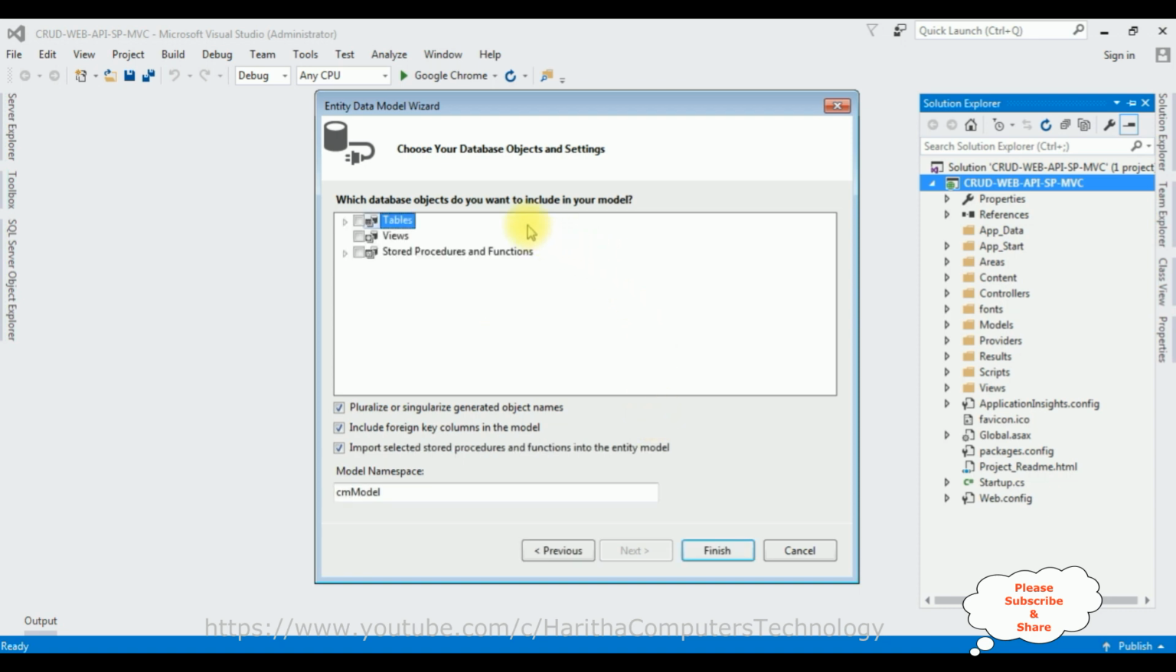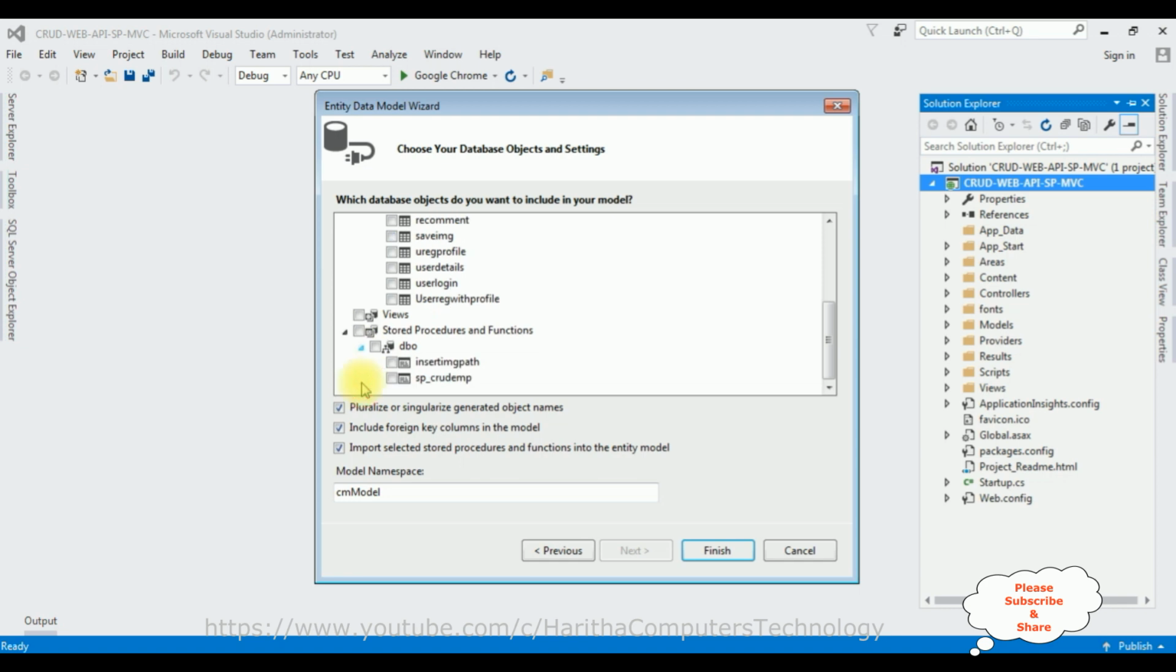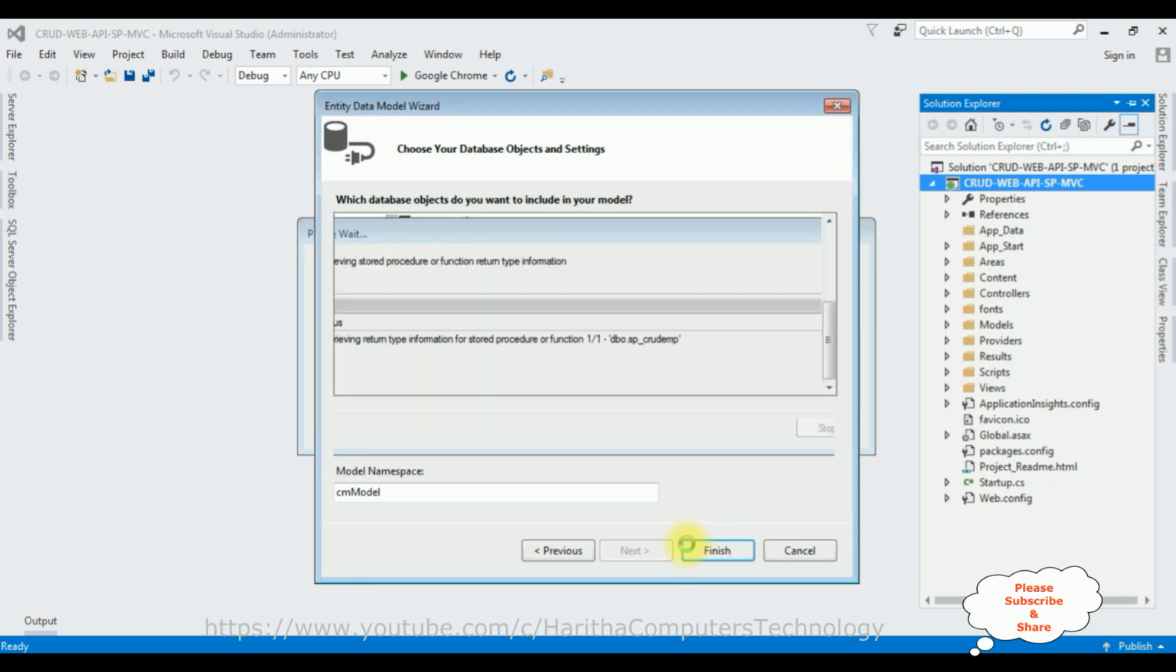Now it's time to select the table and the stored procedure of the selected database. I'm expanding the tables folder as well as dbo. The table name is new emp reg. I'm selecting that one. Then come to the bottom, there is a stored procedures and functions folder. Expand that one as well as the dbo. Our stored procedure name is sp_crud emp. Let's select that one. Click Finish.